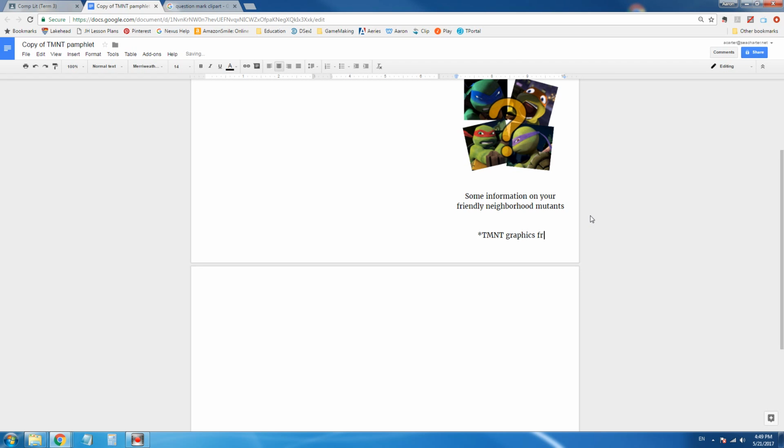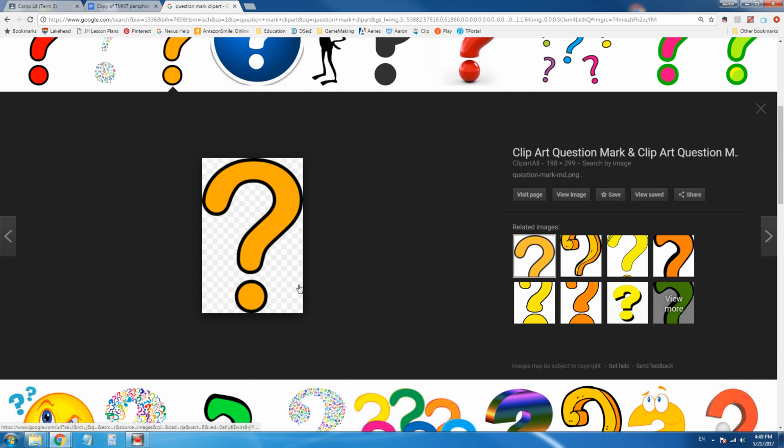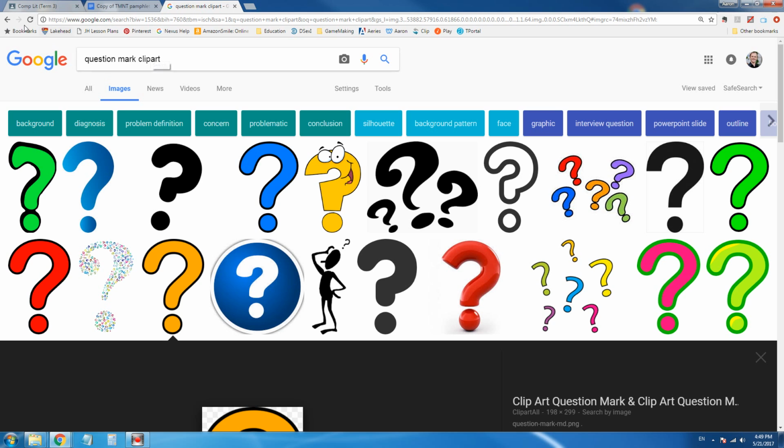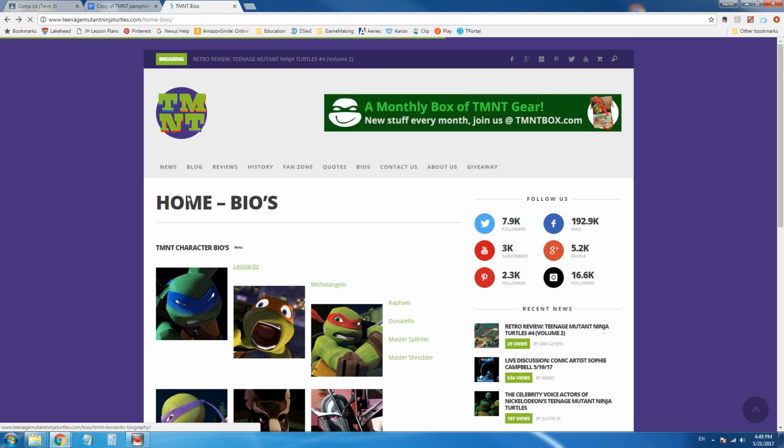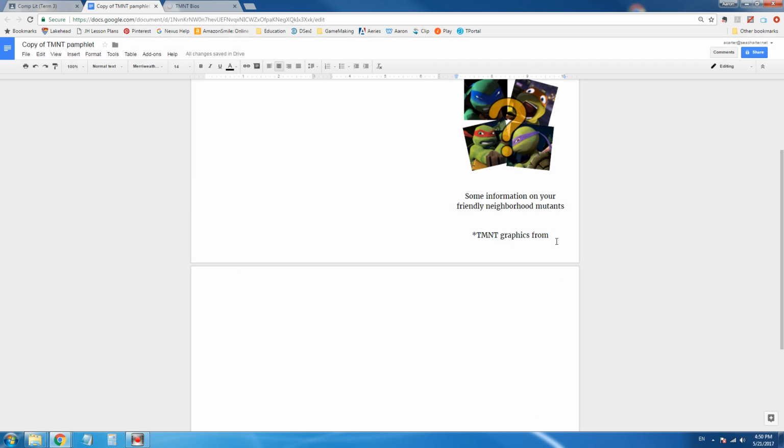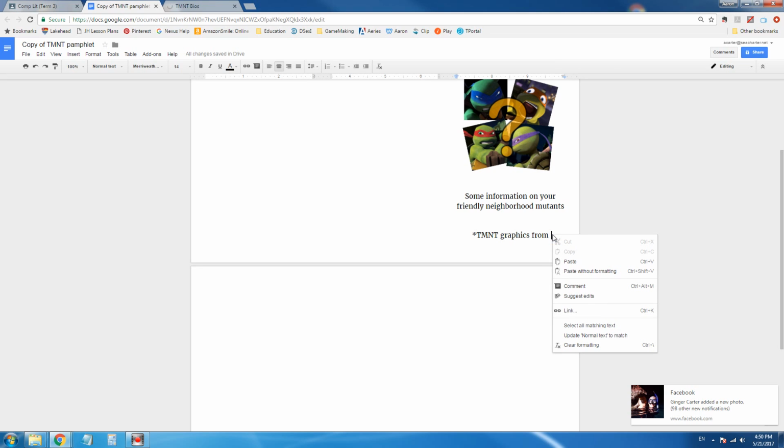TMNT graphics from, where did we get them from? We got those from TMNT bios, TeenageMutantNinjaTurtles.com. Copy, Control C. You can paste here, but be careful. If you paste, you might paste some unwanted formatting. So what I actually like to do, if I'm not trying to preserve formatting information, I'll come down here and paste without formatting.